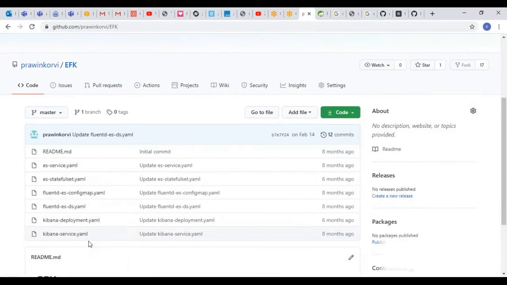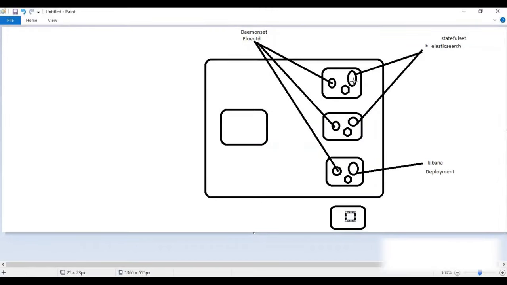Now here if you see, this is a stateful set, this is a Fluentd daemon set, and this is the Kibana deployment. These are three deployments, and for Elasticsearch one service is there, for Fluentd there is no service, and for Kibana there is a service. Why does Elasticsearch have a service? Because Fluentd will go and talk to the Elasticsearch. Fluentd collects the information from the worker nodes, and it should send the data to Elasticsearch. So how will it communicate with the Elasticsearch? It should be configured with some service. Internally it's communicating.